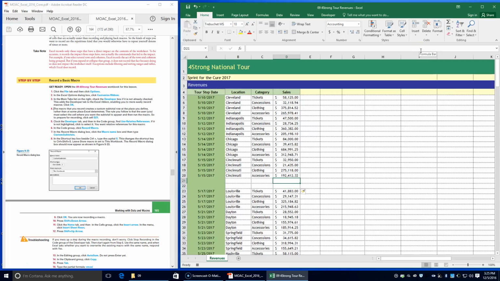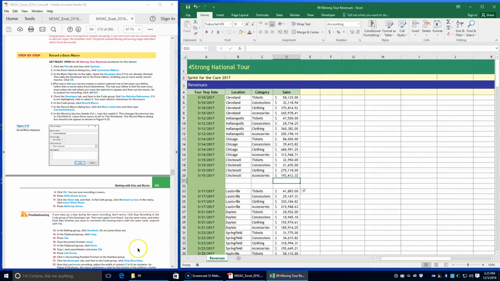Troubleshooting, it says if you mess up a step during a macro recording, don't worry. You can click Stop Recording in the Code group of the Developer tab. Then start again from step 6. Use the same name, and when Excel asks whether you want to overwrite the existing macro with the same name, respond with yes. So it says that in the Editing group, we're going to click the AutoSum button.